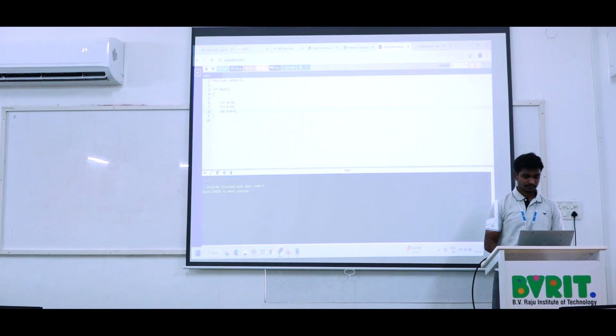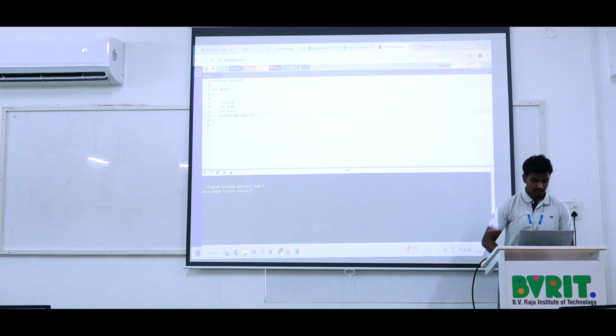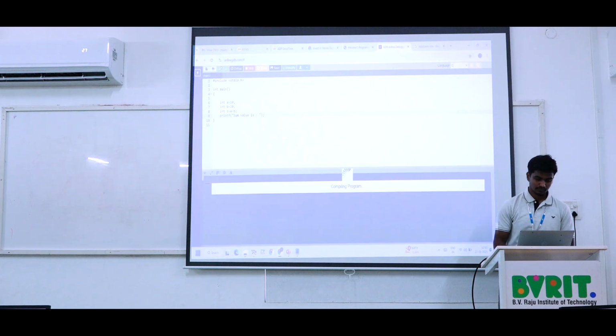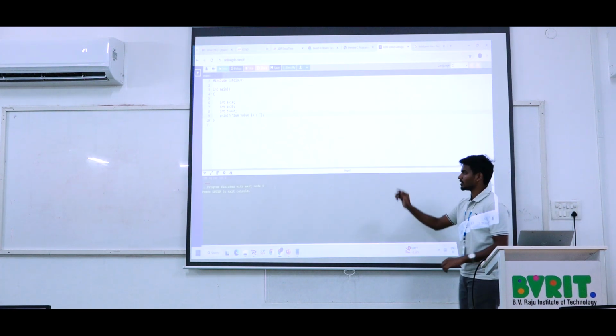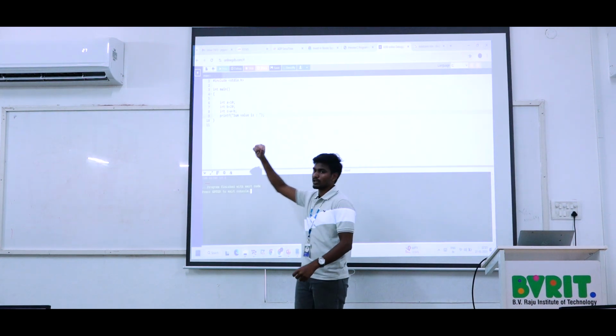That printf with double quotes is the common syntax. So here I can write some value like that. Here we can see that we are getting only some text, not the final output value.